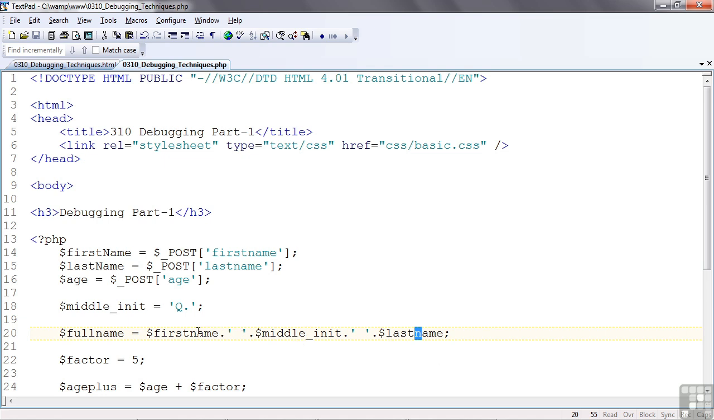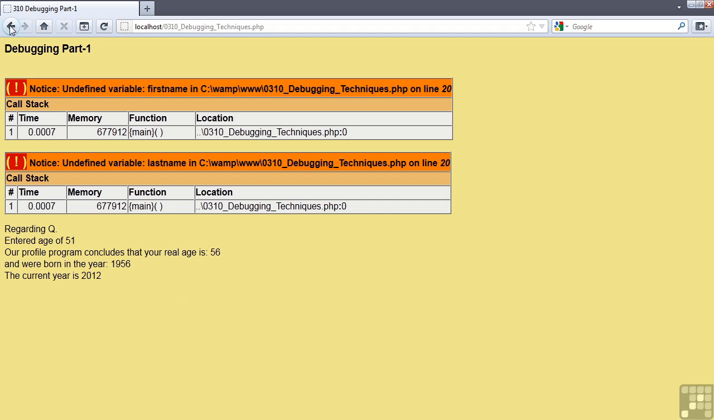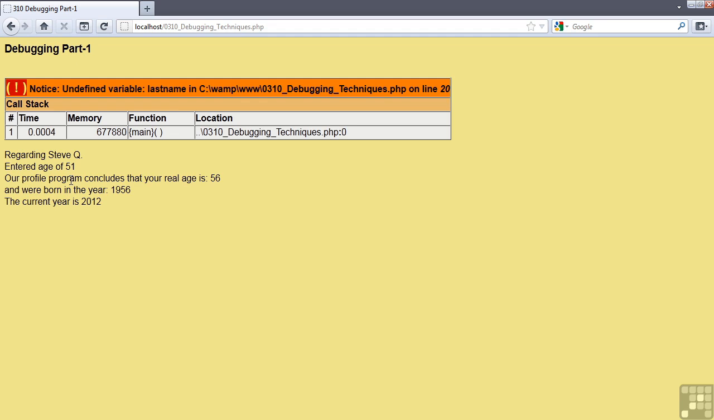Let me go ahead and correct one. I'm going to save it. I used Control S to save it. Back to the form. I'm going to back up, refresh, submit. This time, fortunately, there is just one error, not two. So apparently it understood that there were two variables in error. That's not always going to be the case.